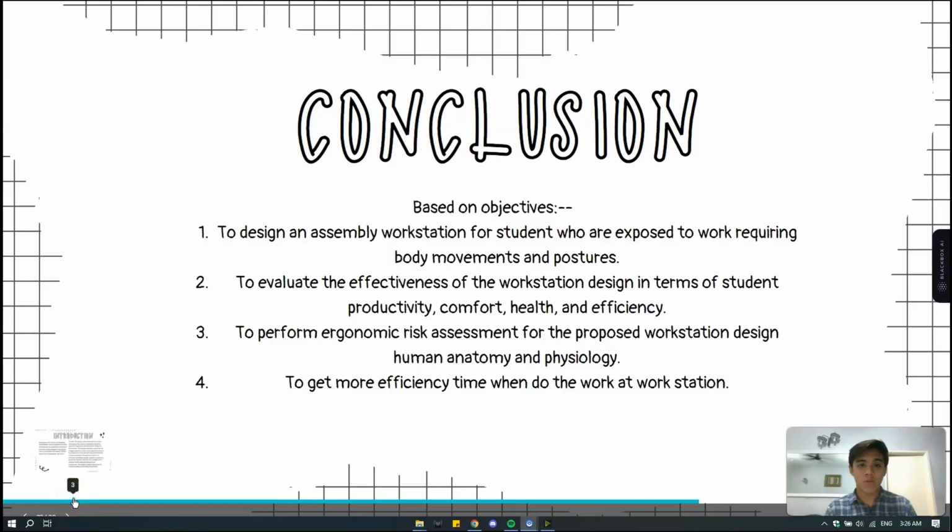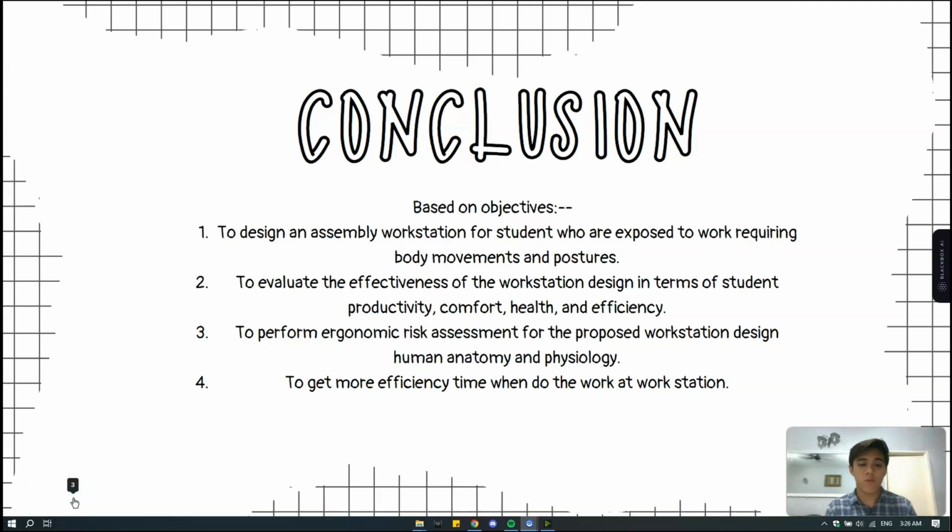For the conclusion, we need to base it on the objectives. So for the first objective, to design an assembly workstation for industrial students who are exposed to work requiring body movement and posture, the key result here is the RULER score. Test 1 is 3, test 2 is 2, test 3 is 3, and test 4 is 2. So we can conclude that the acceptable RULER score is 2, which are test 2 and test 4, but test 4 has better ergonomic posture than test 2.